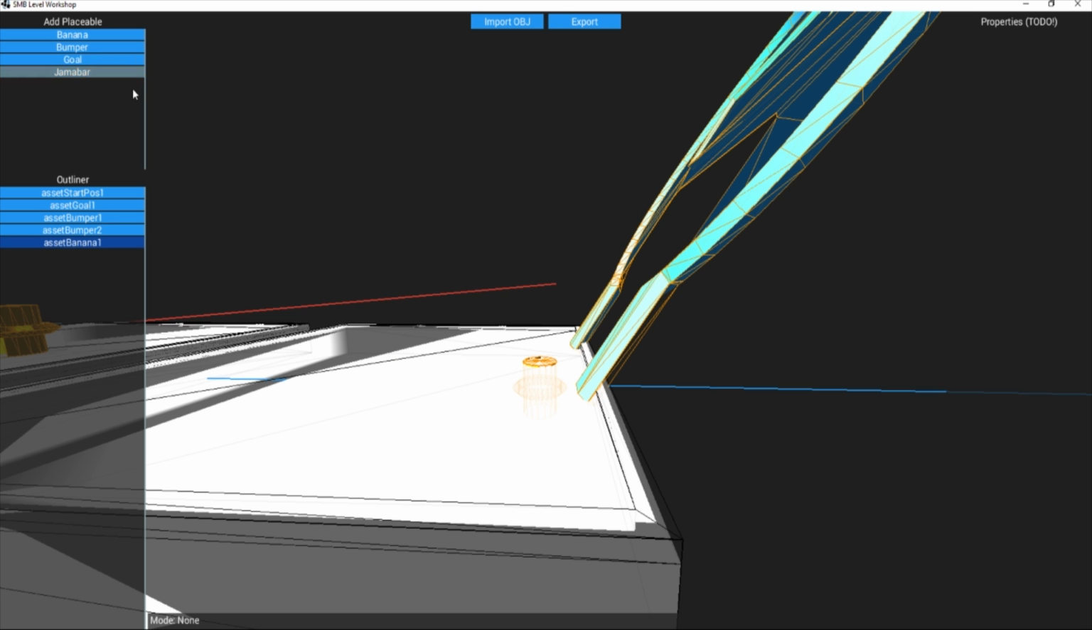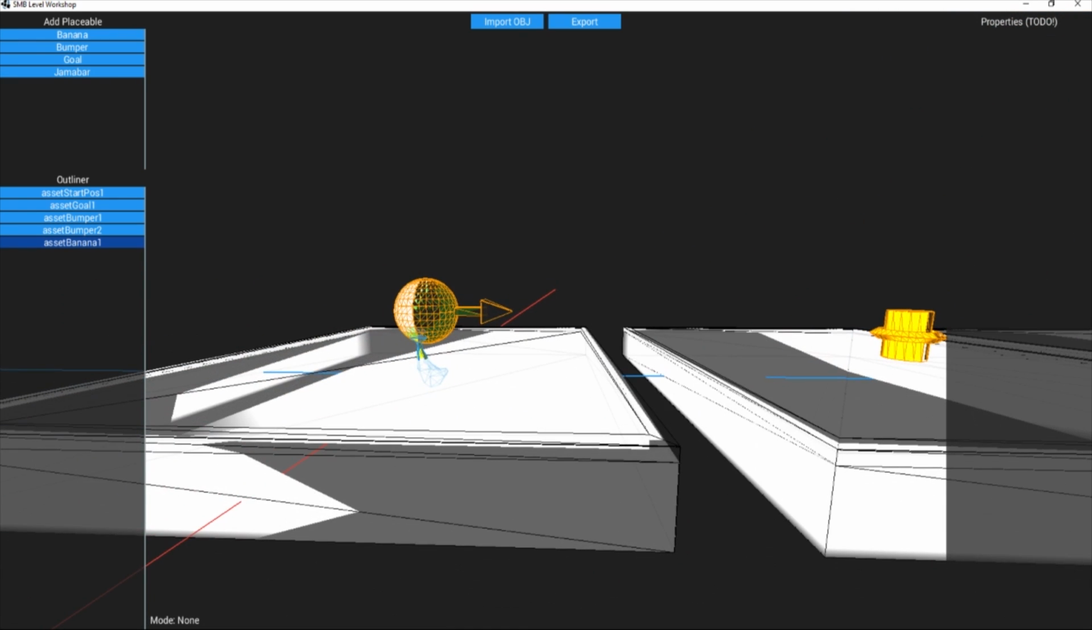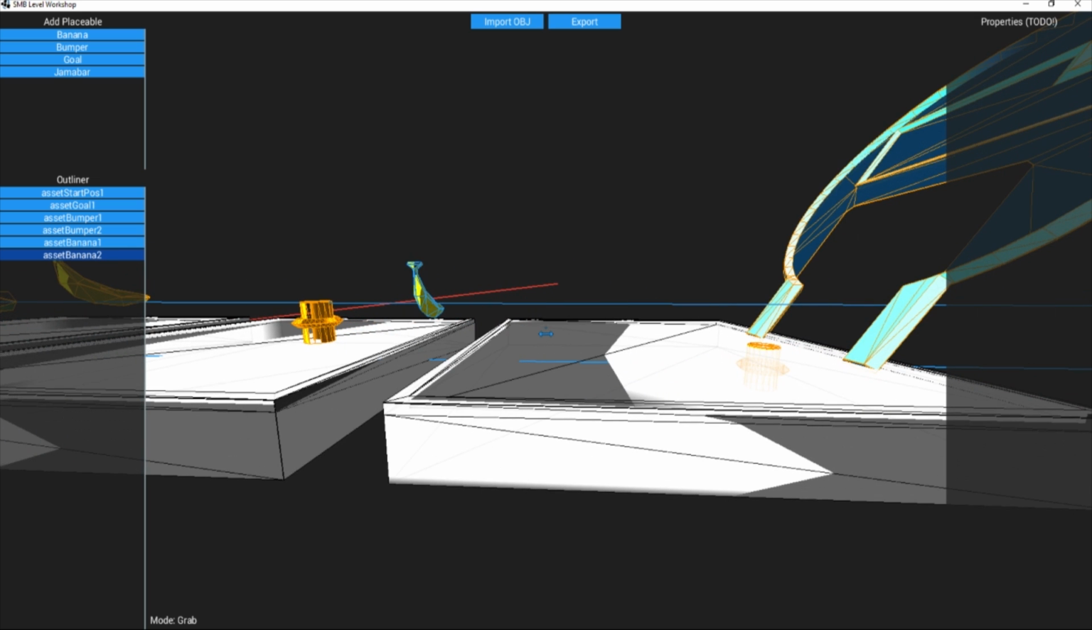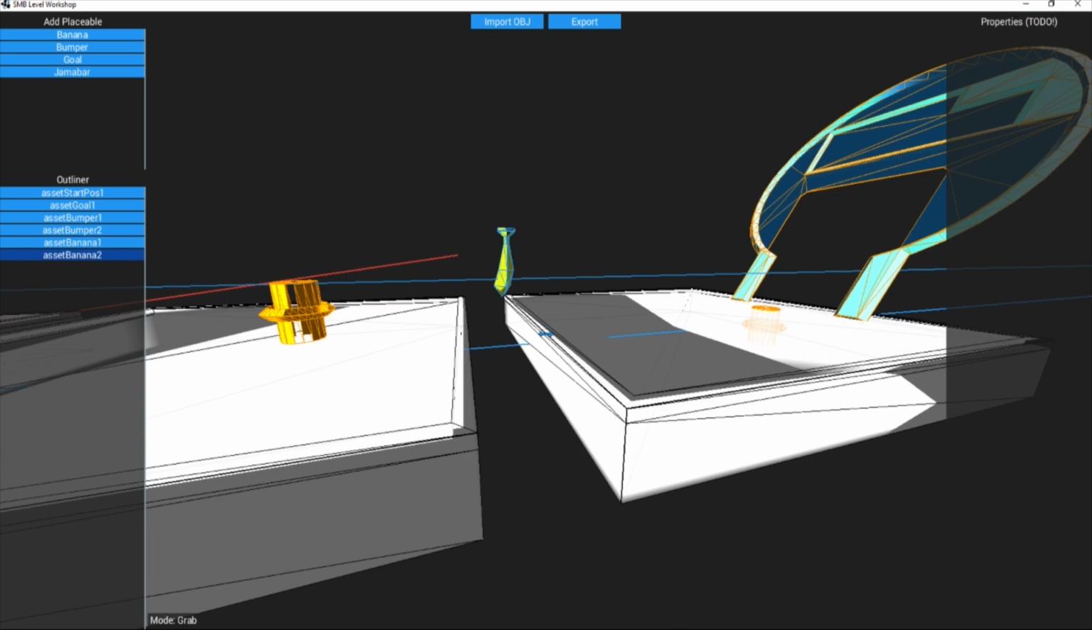And then if we want some bananas, we can add a banana. I don't know if we could do banana bunches. I don't think so yet, but let's bring that banana up, grab it, and then bring it over the gap here, and then add another one, and bring that up there, and we'll place this one over that gap. Like that. Okay, so now we have all these objects placed.